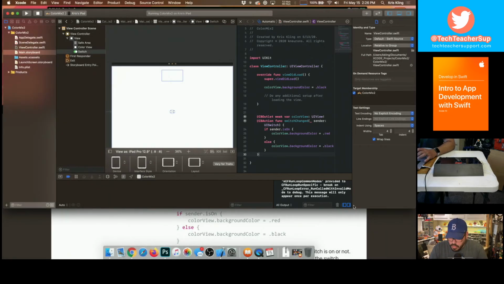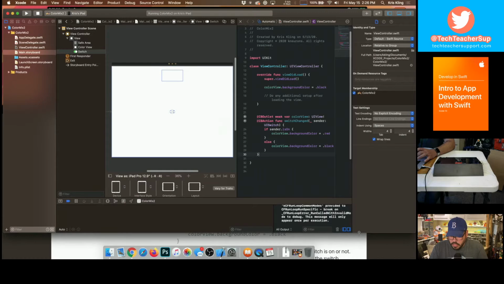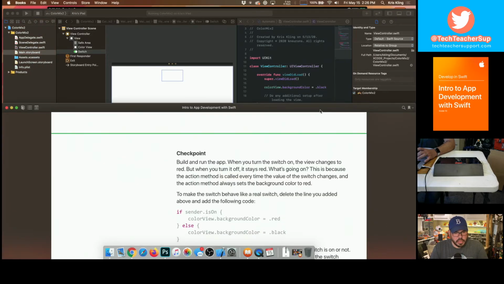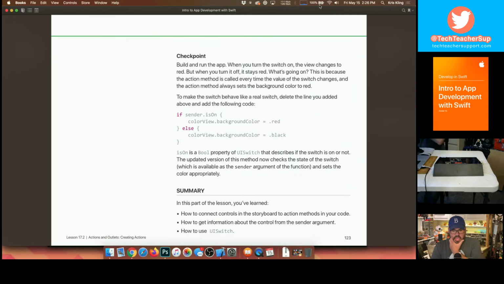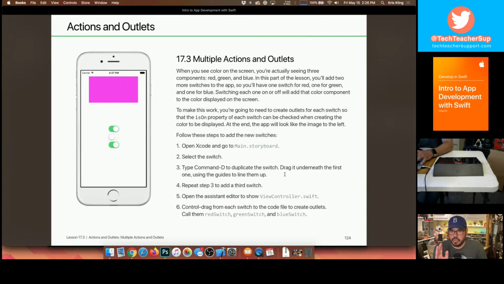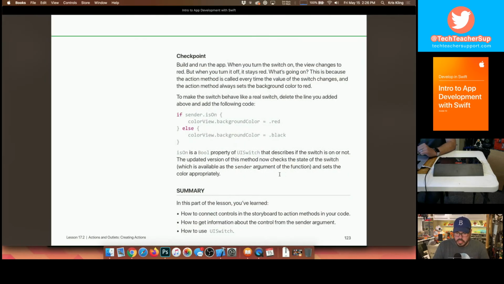All right, so let's do a little cleanup here. Let's move our Xcode down. Let's pull our book back up on the screen. And essentially, before we go on, let's build and run. All right, so I'm going to sneak back a page. Let's build and run this and make sure that we go black, red, black, red. All right, so I'm going to go back to Xcode.